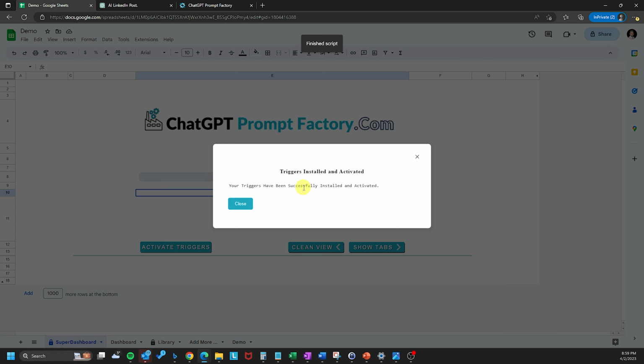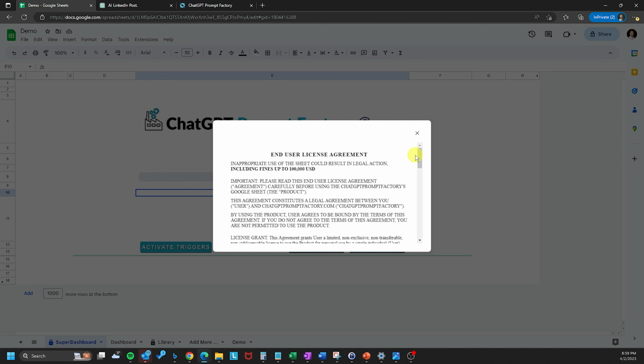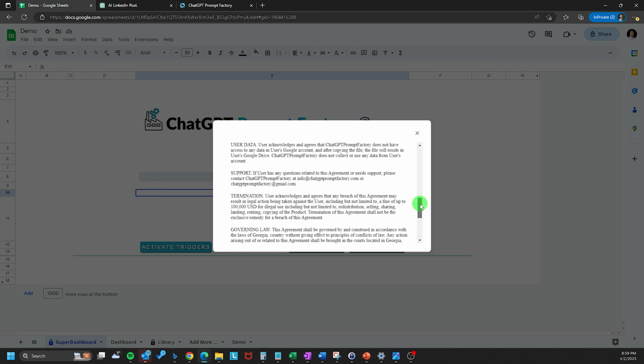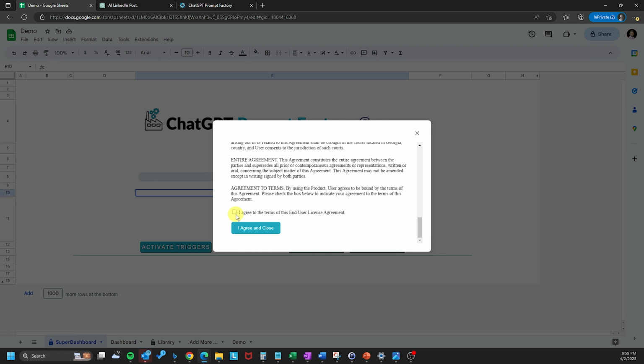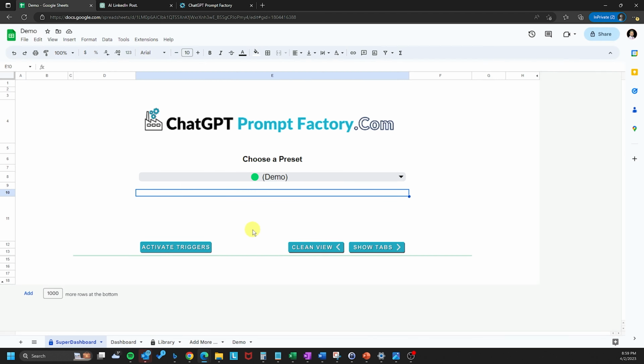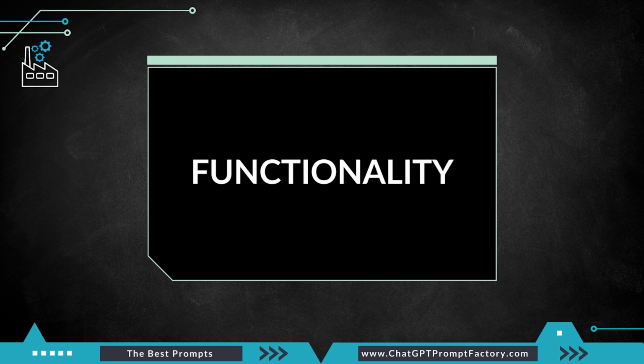Click on Activate Triggers, and now the triggers and other functionality of your tool will be activated. Please read the End User Agreement, tick the checkbox, and if you agree, press the button. Now the tool is ready to be used.